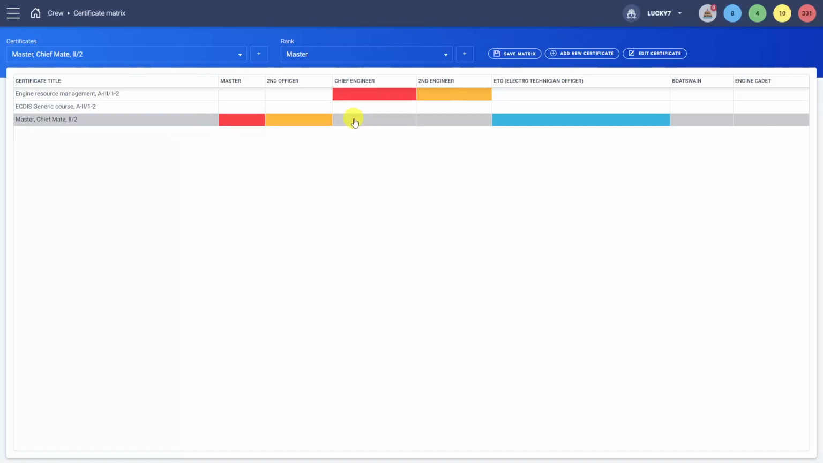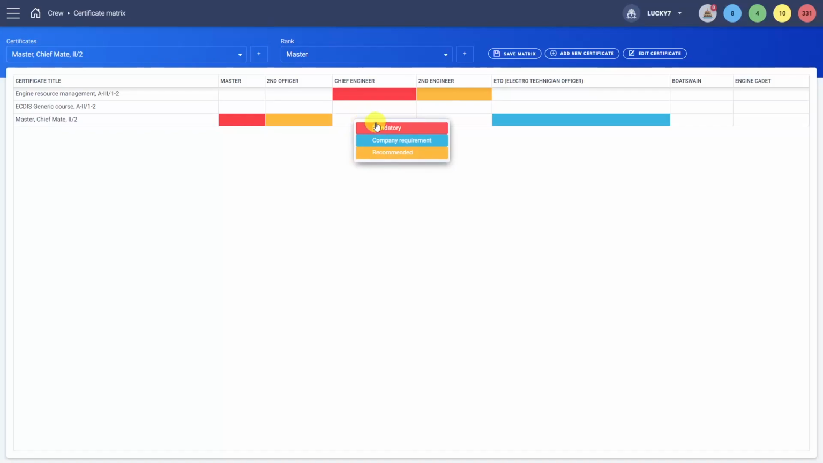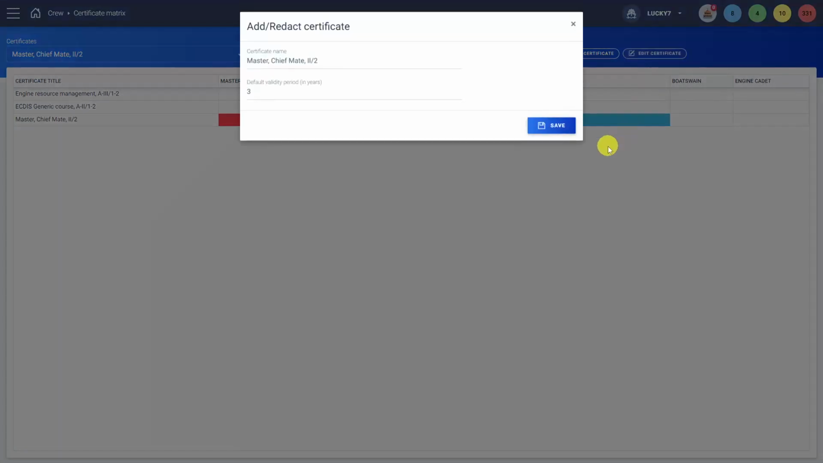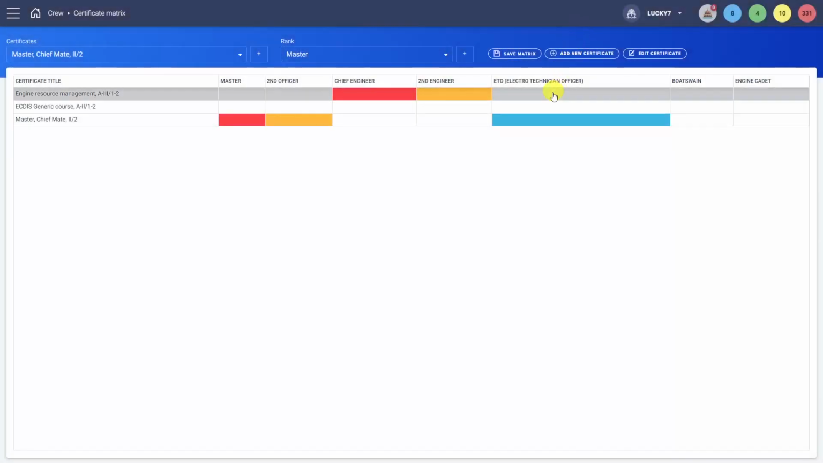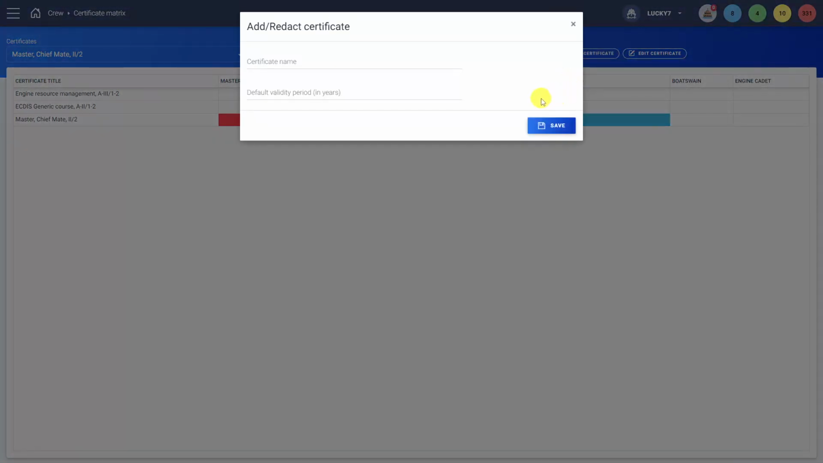Right-click on a tile and select the necessary status. By pressing Edit Certificate, you can edit the currently selected certificate. You can change its name and default validity period in years. Also, you can add a new certificate by pressing the Add New Certificate button and entering the same values as for editing.